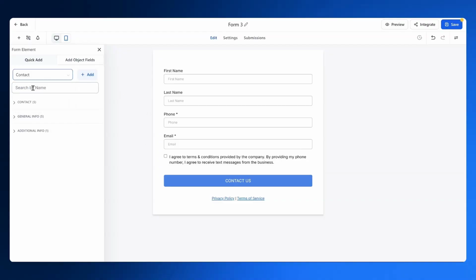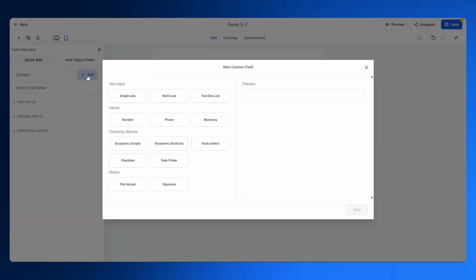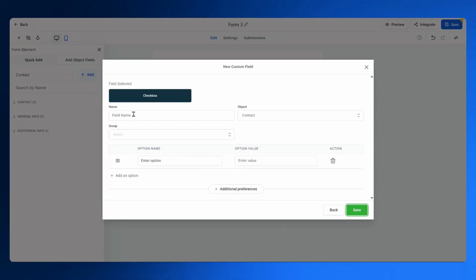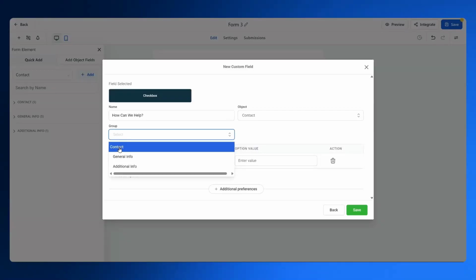So we're going to select contact, and you'll see there are some basic options already, some general information, the city location, if you need to add an address, or any additional information. I'm going to go ahead and select add. And what we're going to do is we're just going to create a custom field. Let's go ahead and select the checkbox. When we select next, this is where we're going to put, how can we help? The object is the contact, which we already selected. The group we're going to be going over when we talk about custom fields and custom values. For now, let's go ahead and put it into the group of the contact.